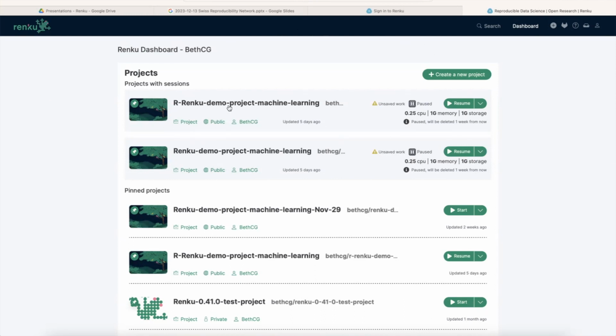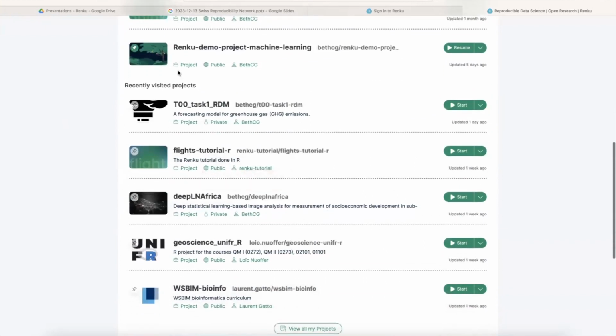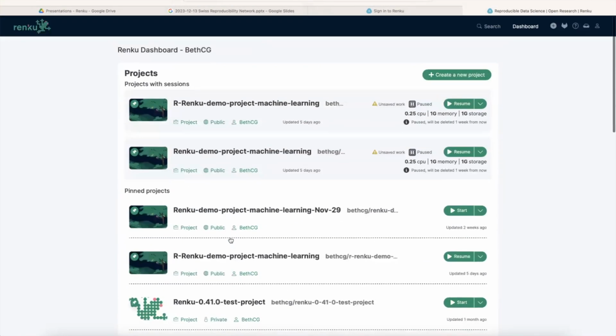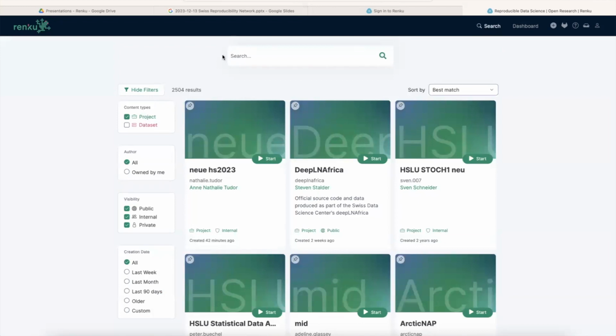So whenever you log in, you will land on a dashboard. Here it is quite full because I have my projects here. Here I can see projects with sessions running, pinned projects, so projects that are relevant for me, those that have been recently visited, and I can also see here my data sets. So here it's the dashboard where I can access the projects that are in my interest. I can also go for a search. I can type some word here and I will be able to access public, internal or private projects.